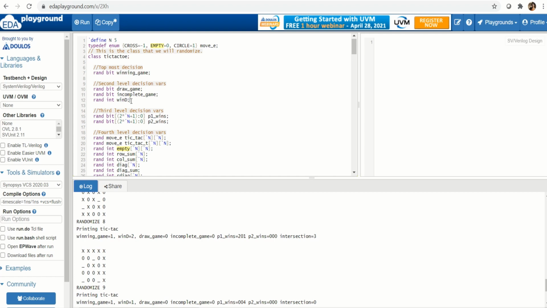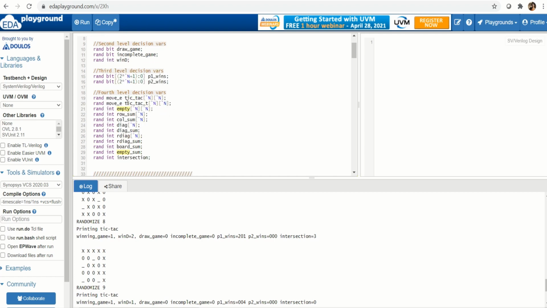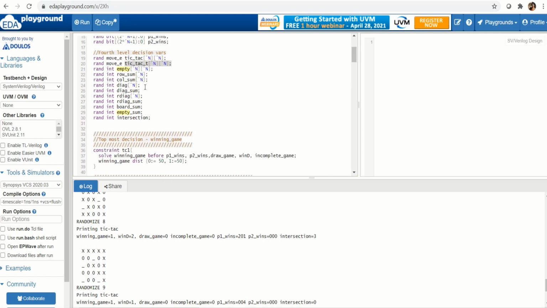Once we decide which way it's going, let's say the win direction is 1 or 2, the third-level decision variables are P1 wins or P2 wins, which are 2n plus 2 bit vectors corresponding to the 2n plus 2 directions in which P1 could win, or the 2n plus 2 directions in which P2 can win. Then we have these variables tic-tac n cross n. This is the board, and this is the transpose of the board, which is needed for calculation of the column sum. And then we have the row sum and column sum vectors. So these are the final level variables.